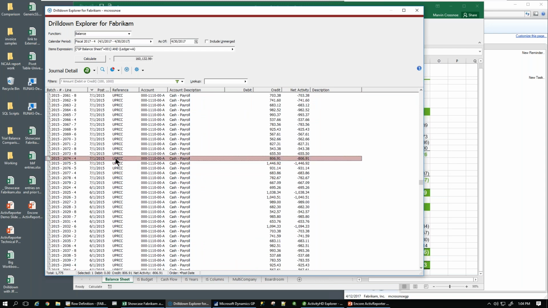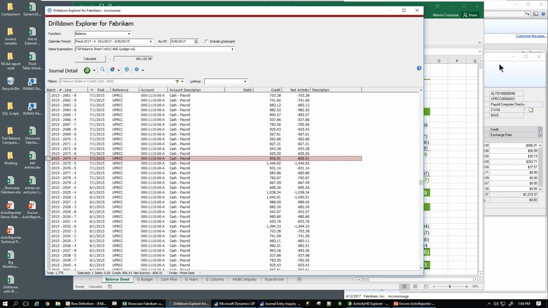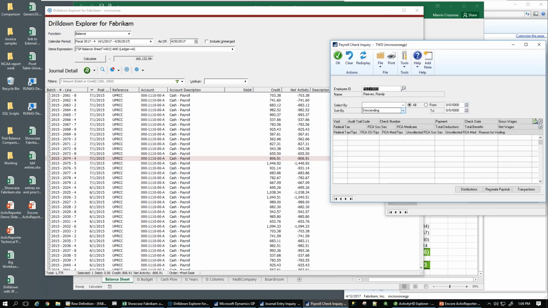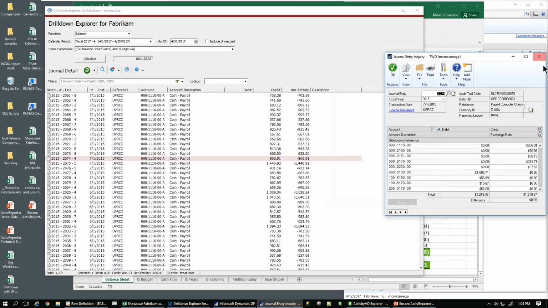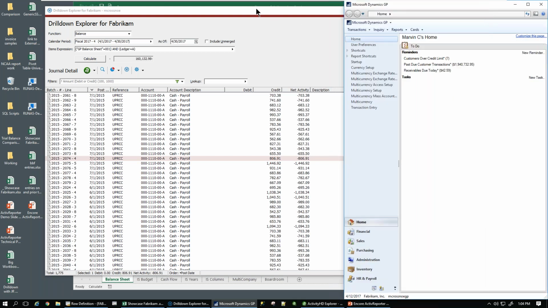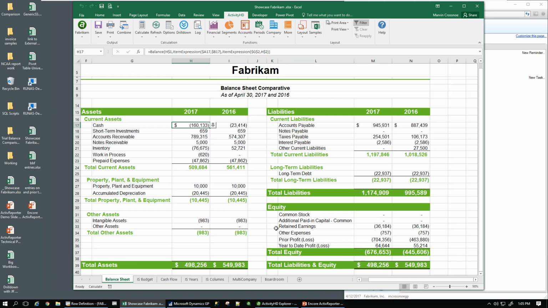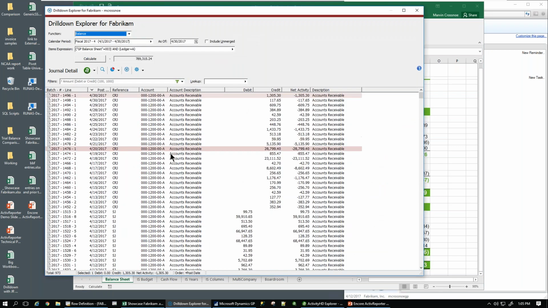And if you have further questions about one of these entries, with a single keystroke, you can drill back to Dynamics GP and see that entry in Dynamics GP. And once you get to GP, you can further trace that back to the source document. So the essence of the ActivReporter Excel product is that we can build spreadsheets like we see on the screen, and then for any number we can drill down to the underlying detail and drill back to Dynamics GP.